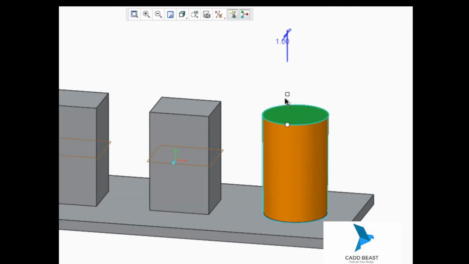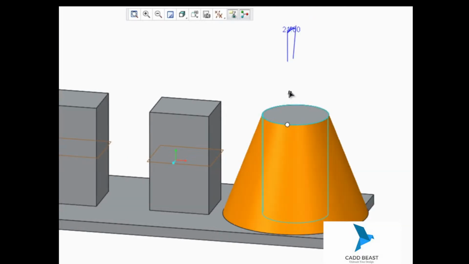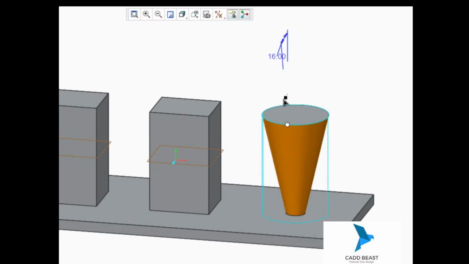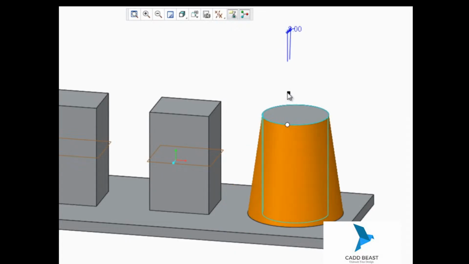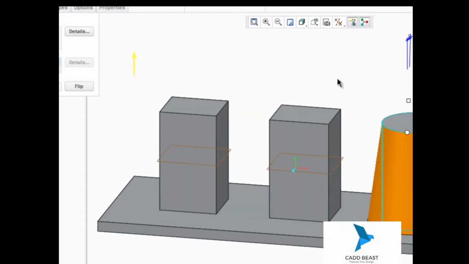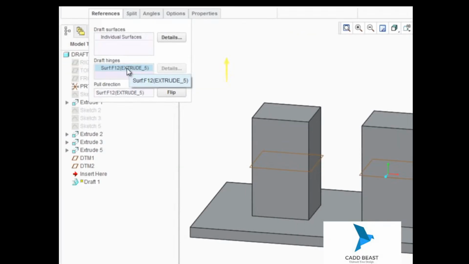Notice that as you move the drag handle, the cylinder stays the same size at the hinge location, as draft geometry is added or removed starting from this reference. A pull direction. That's the direction used to measure the draft angle. You can see in the References tab that by default, the pull direction reference is the same as the draft hinge reference. The yellow arrow in the graphics area displays the pull direction. This is the direction in which your mold or casting tool is pulled away from the finished part.